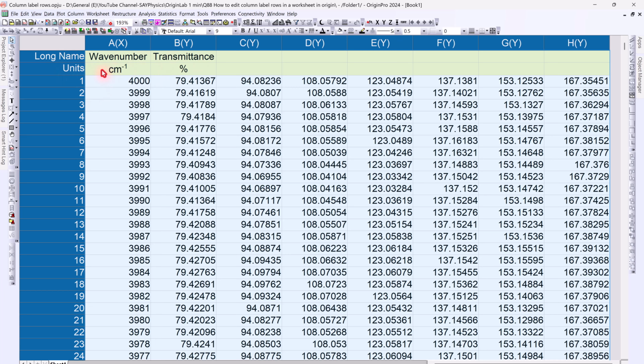If we want to add more column label rows, there are several ways to do it. When I move the cursor to this corner, the cursor and menu options change. In older versions of Origin, double-clicking here opens the worksheet properties. However, in newer versions, a single click opens this quick menu. Now I click on this option.